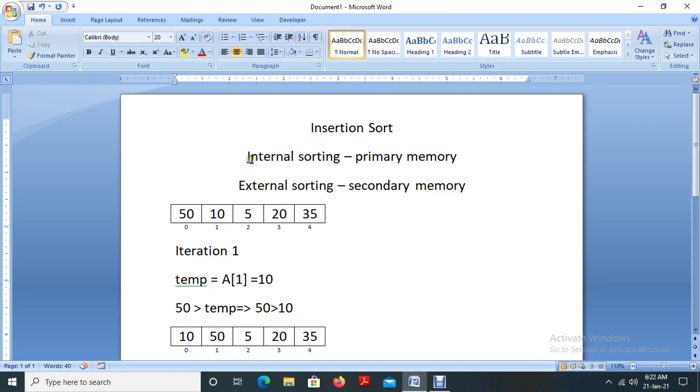Internal sorting means we can perform sorting on a limited number of elements, whether they are data or numbers or whatever they may be. All of those things performed in the primary memory are said to be internal sorting, and sorting performed in the secondary memory is said to be external sorting. The main difference is that internal sorting is faster than external sorting, because primary memory is faster than secondary memory. The performance in primary memory will be high compared to the secondary memory. So that is the difference between internal sorting and external sorting.